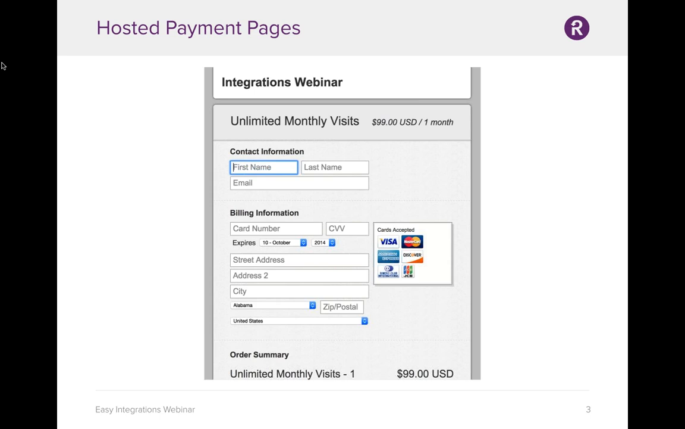These hosted payment pages, as their name suggests, are hosted by Recurly. They're on a Recurly.com domain, and they're a very basic sign up and credit card capture form. There is some customization available for these. You can add your company's logo, you can change the background color, and you can tweak a few other small things.